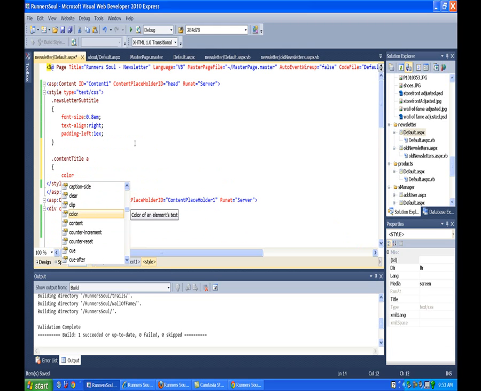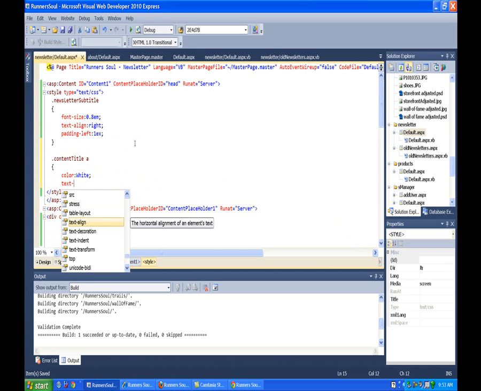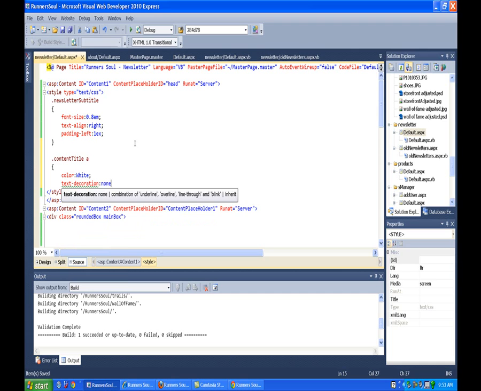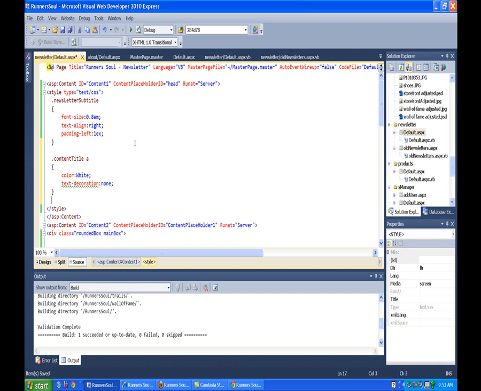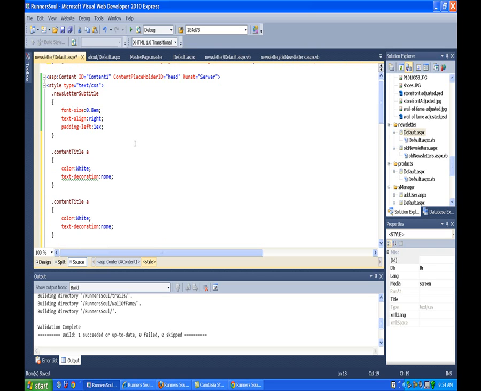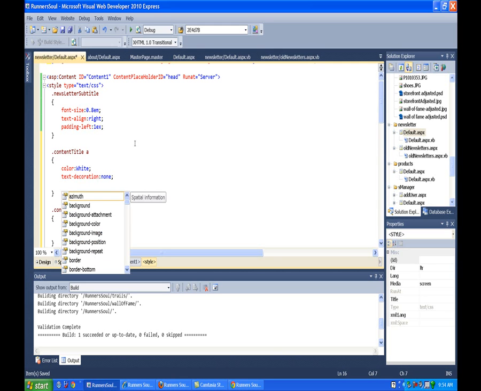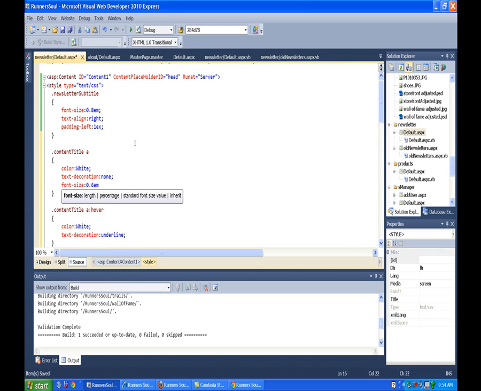We'll make the color white for all our A's, and we'll take the underline off, text-decoration none, so our typical link stuff. And then on the hover, when the user moves over it, we'll make the text-decoration underline. And let's also change the font size on both of these. So font-size 0.6em. Okay, so let's give this a try, see what this looks like.